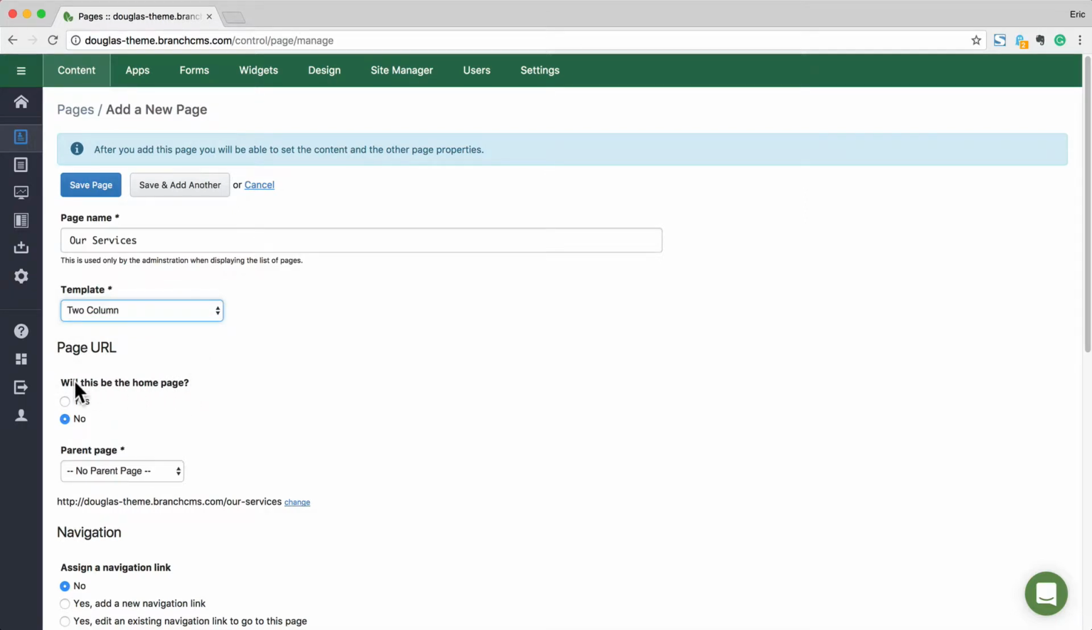This option here about will this be a home page, most of the time you're going to leave this as no. The only time that you would actually set it to yes is if you were actually creating a new home page that's going to replace your existing one.